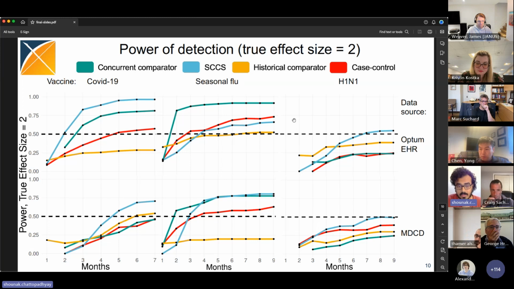However, for a lot of the cases, the concurrent comparator is pretty close to SCCS, and it actually performs the best for the seasonal flu exposure in the OptumEHR data source. You can also see that the relative performance of the concurrent comparator in terms of ranks sometimes decreases when you're considering a smaller data source like Medicaid instead of a larger one like Optum EHR. This might indicate that the concurrent comparator requires a lot of data to give reliable estimates.